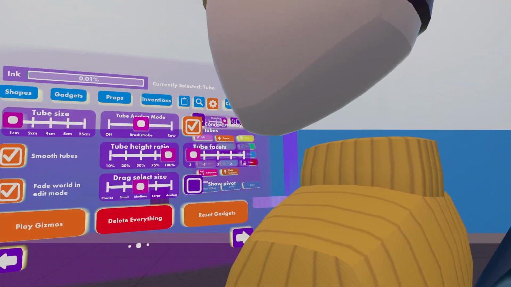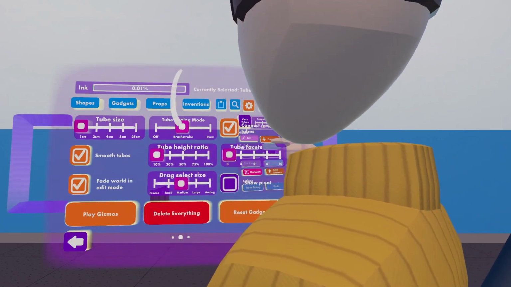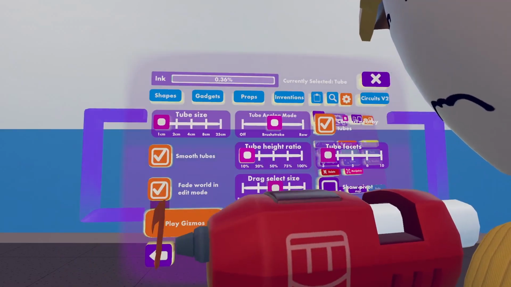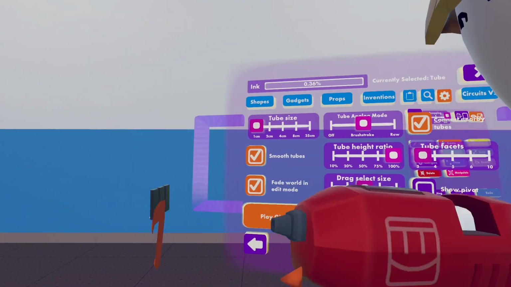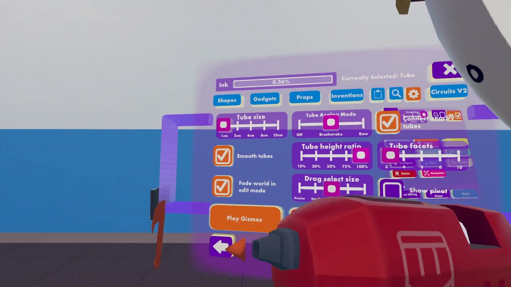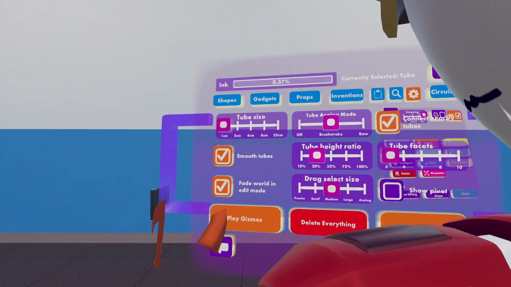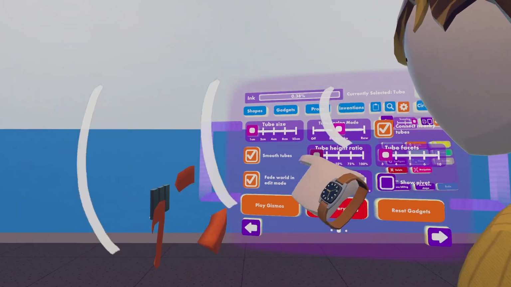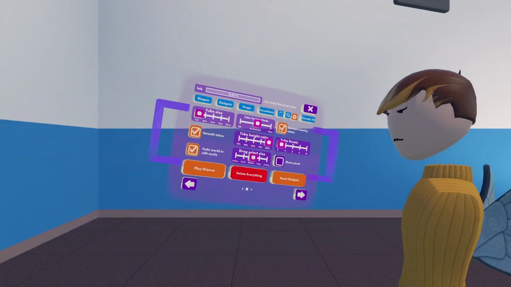Tube height ratio is basically this. I don't know how to explain it that good. It basically makes it how thin or thick you want it. So if you don't want it really thick, you can make it really thin. See, the lower it gets, the thinner it gets.